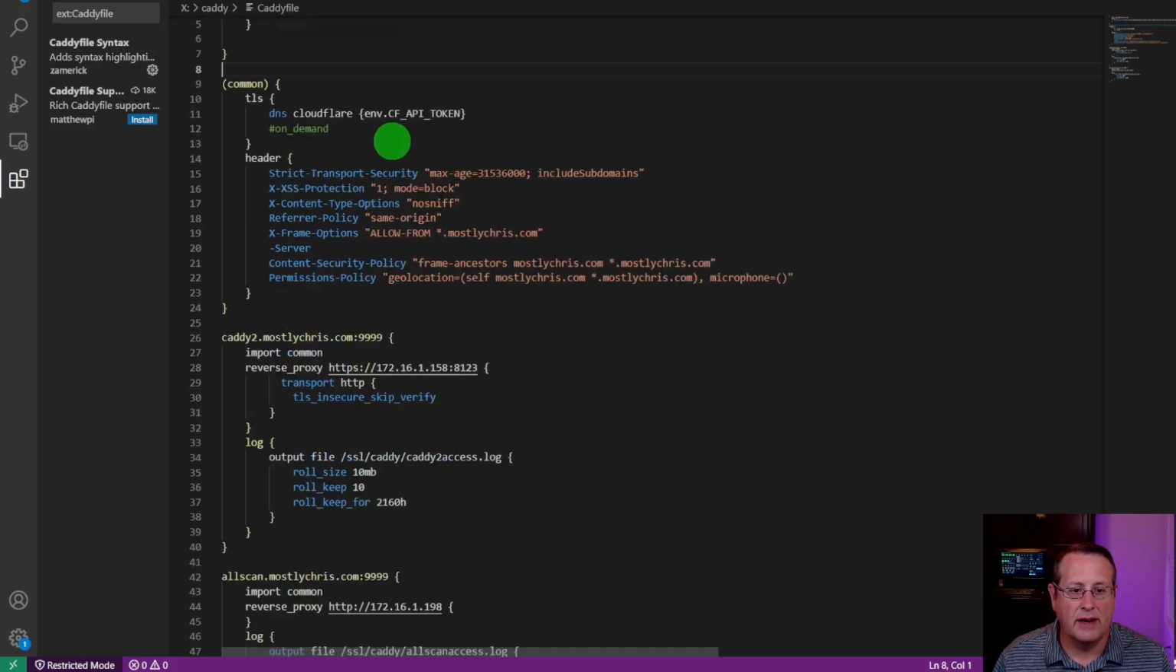Now, I've created a common section, and you can see that here. And all this code I'll post on my website so you can see it on the website. That way you have it available to you. But my common section does a couple of things. First of all, it says Cloudflare is my choice of DNS challenge provider. All of my stuff runs on Cloudflare.